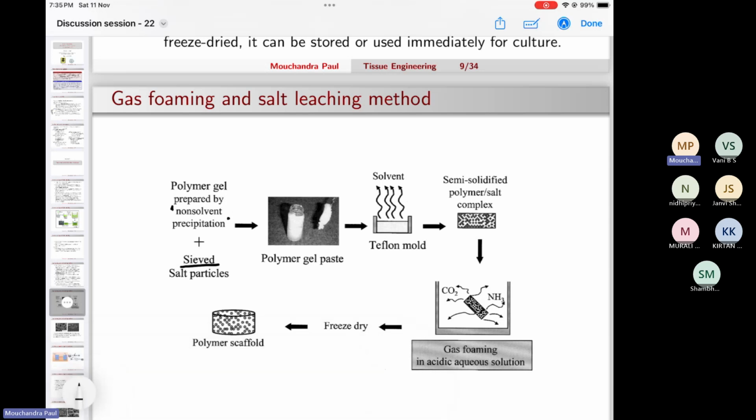So after putting into a mold, solvent is evaporated, then you get a solidified structure where the salt is again trapped. And then you put it into an environment that will cause what? It will cause the salt ammonium bicarbonate to fizz. It will start releasing CO2 and ammonia into the environment.